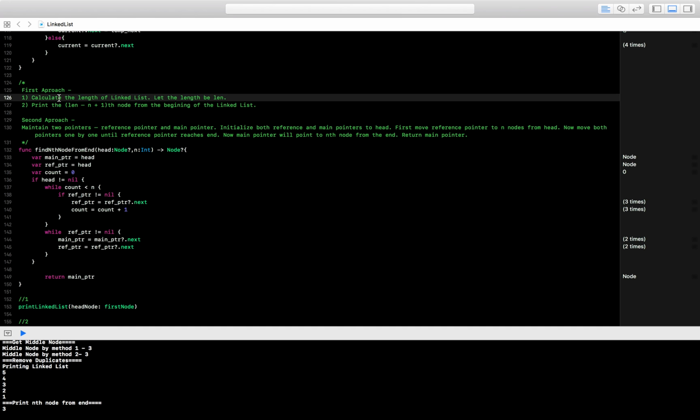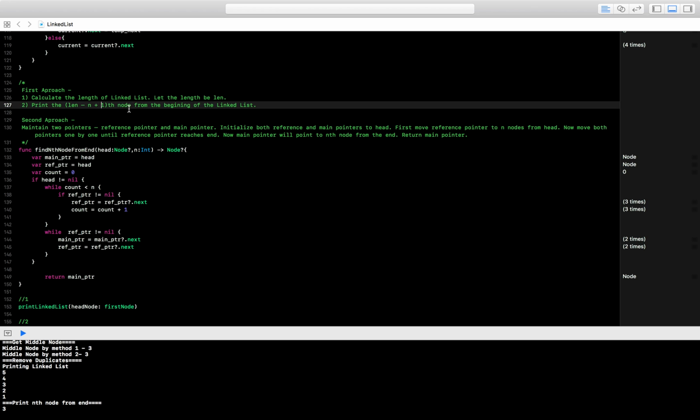The first approach is you calculate the length of the linked list, and let the length be len, and then print the len minus n plus 1th node from the beginning of the linked list. So you calculate the length of the linked list and then traverse the linked list till len minus n plus 1. Len minus n will give you the number of times you should traverse to reach the node which you want to get from the end of the linked list, right? That's all. That's simple maths.